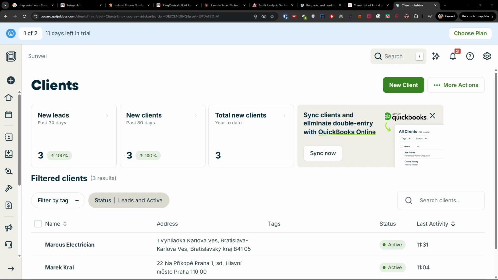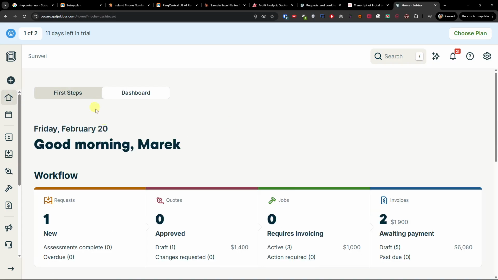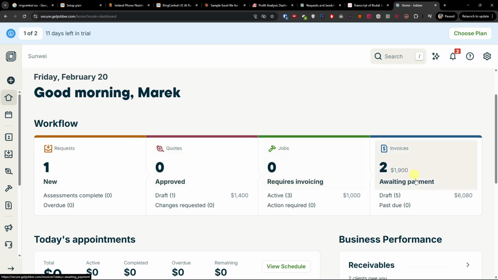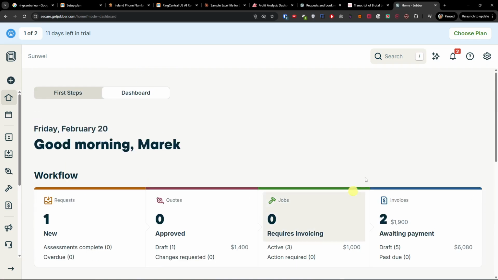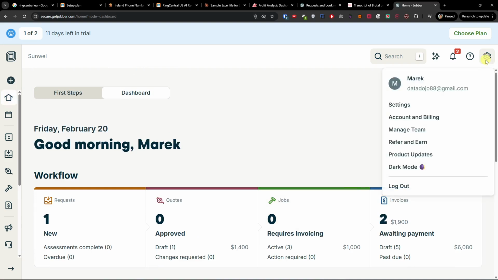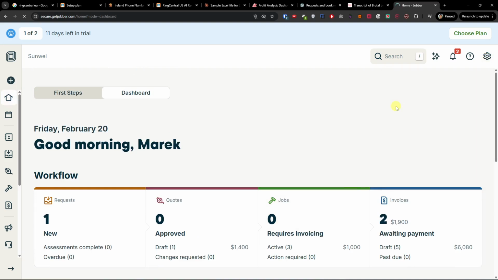So in the moment when you are going to create an account, and you will be right here, you're going to be in Home, where you're going to have a dashboard of requests, quotes, jobs, invoices. You want to first go to the top right, and I will explain why, and go to Settings.